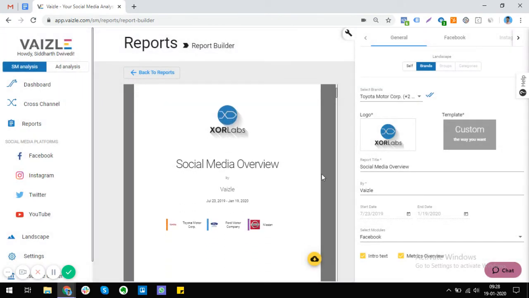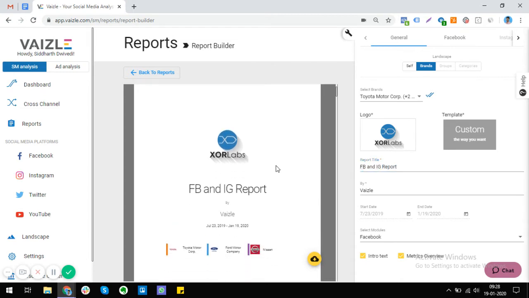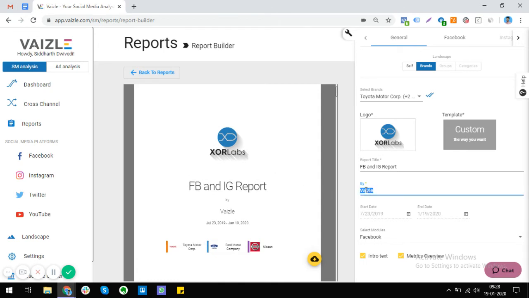I can also add a title to the report. I'm going to do it for Facebook, or let's just shorten it, Facebook and IG report. When I do that, you can see this title is changed in real time. I can also add the name of the account manager, and once I do that, you can see the name has also appeared.